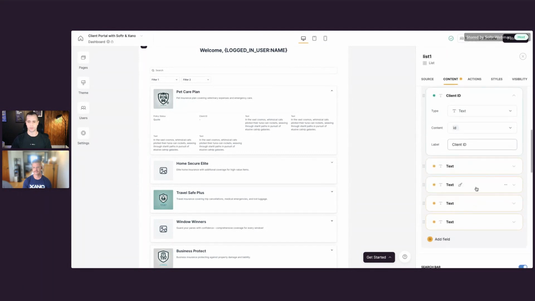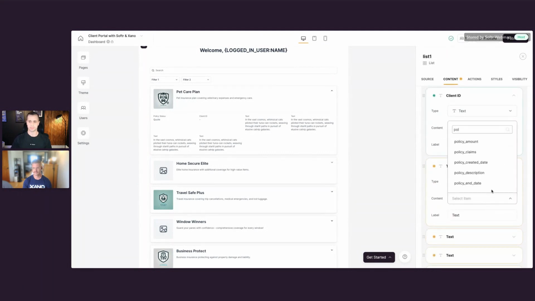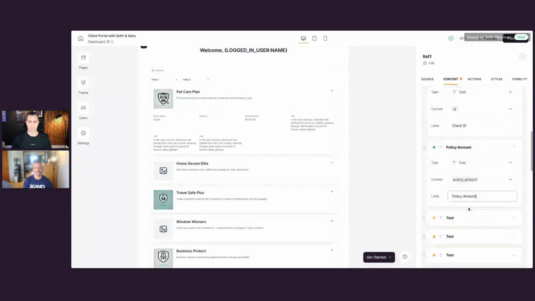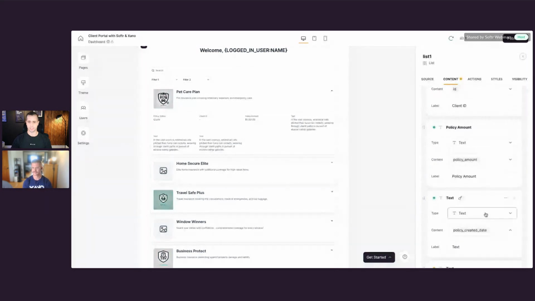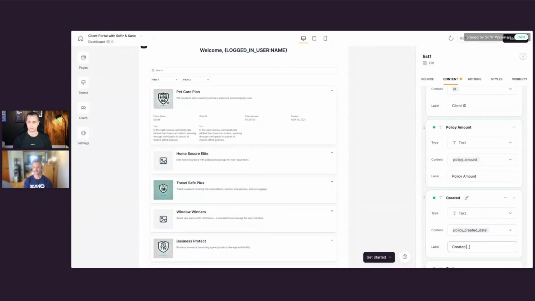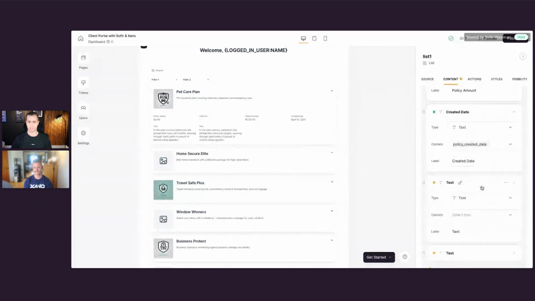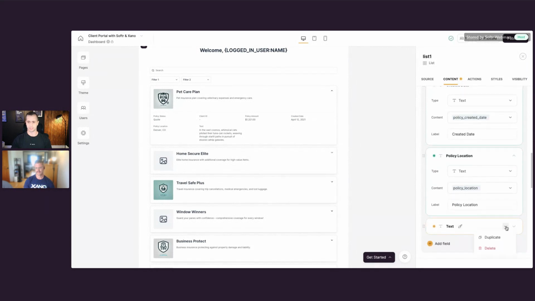And then I have a next one. I'm going to have a policy amount. Policy amount. All right, and then almost done. And then I'm going to have to create a date. And then we'll just do the policy location and we'll end that up. You can see I'm just mapping these fields together there. Policy location. And then I'm just going to get rid of that one.